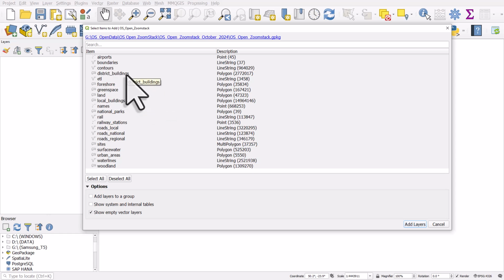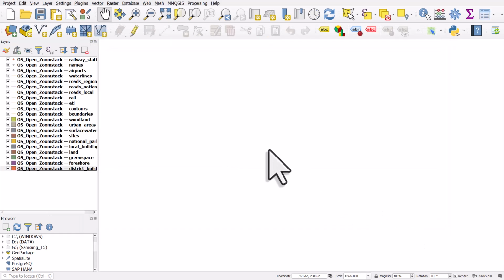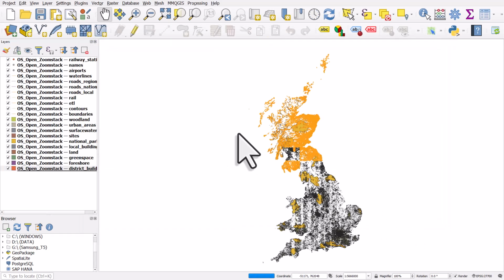And notice in the list, there's sometimes duplicate layers like district buildings and local buildings. Local buildings are just more detailed buildings that you might want to turn on at a very local level, whereas district buildings are less accurately digitized, and it's the kind of file you would have if you're more zoomed out. We'll look at that in a minute though. For now, I'll click Add Layers. And they're all going to add. It will take a few moments depending on the power of your computer.